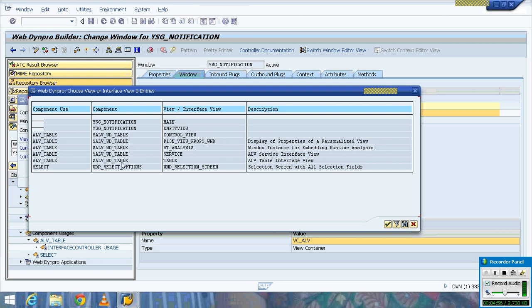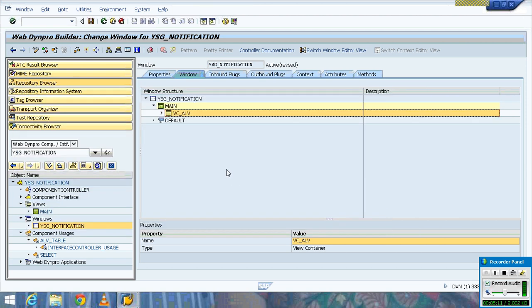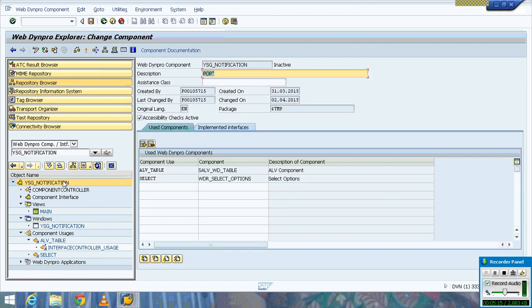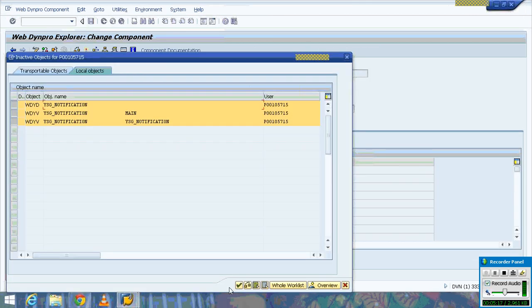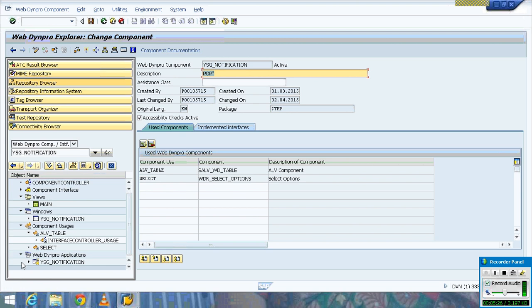of the component, and these are the different interface views. Interface views in the sense window names. Here we select table view or interface view of the ALV component and click on continue. Click on save. Now let me activate the component. And now let's test the application.